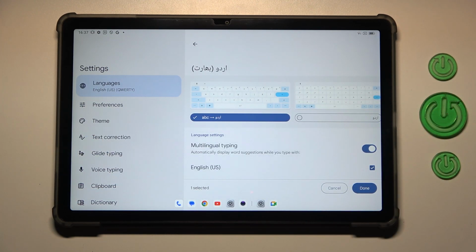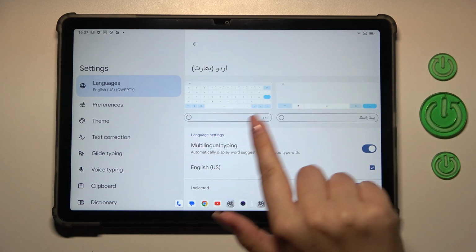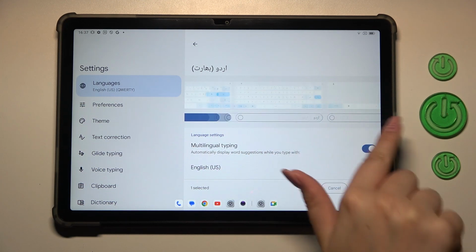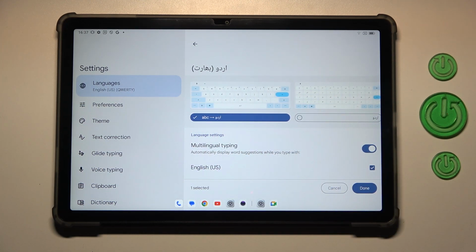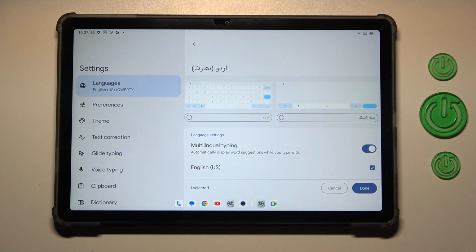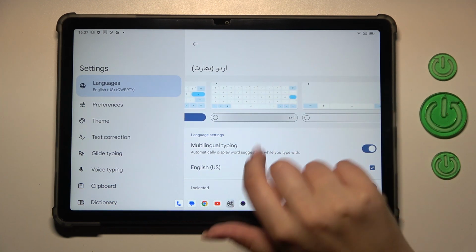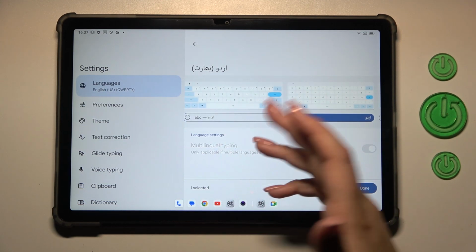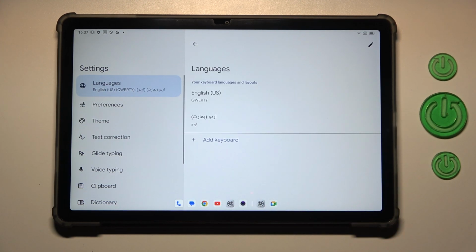And right here we've got the keyboard types. So basically the amount of keyboard types depends on the specific language. Sometimes we'll have only one, and sometimes even up to 5 or 7 different types. So just mark the option you'd like to use and untick the option you don't want to apply and tap on done. And as you can see, the language has been immediately applied.